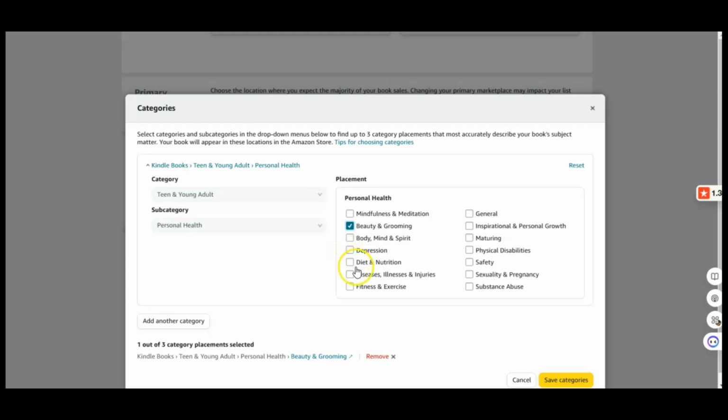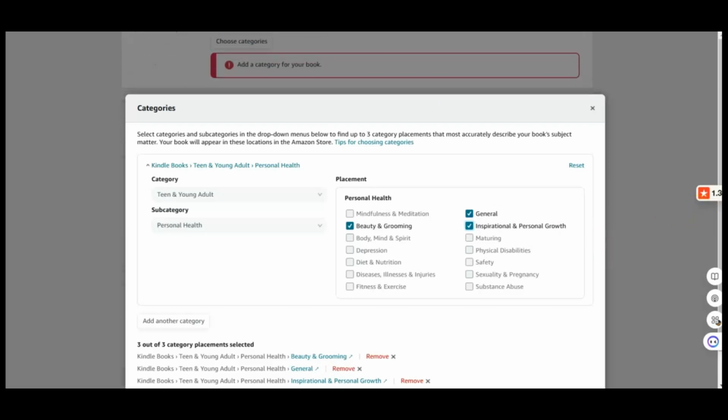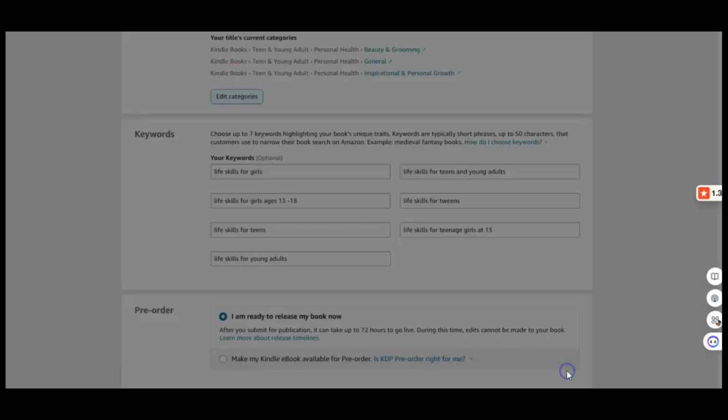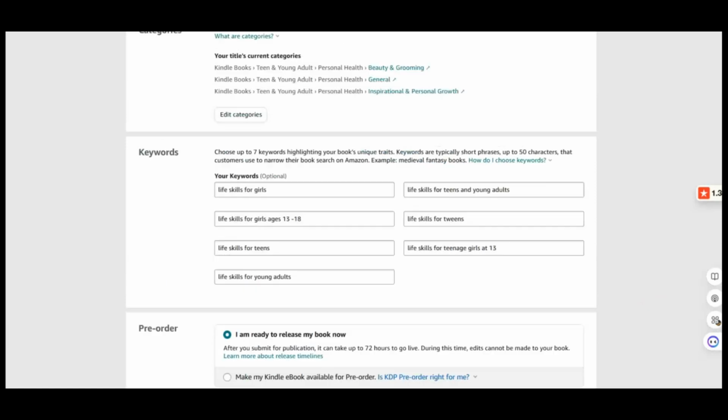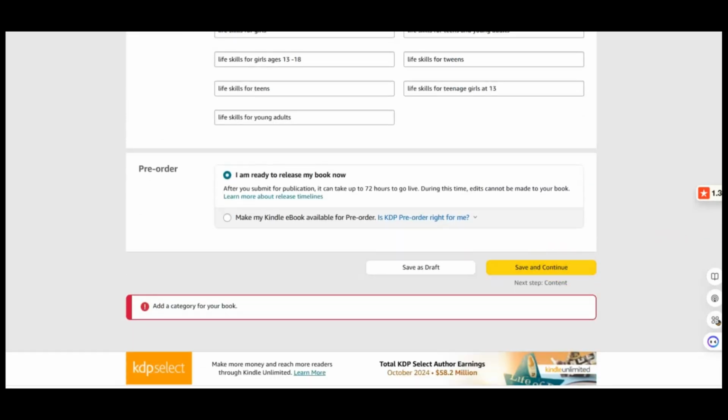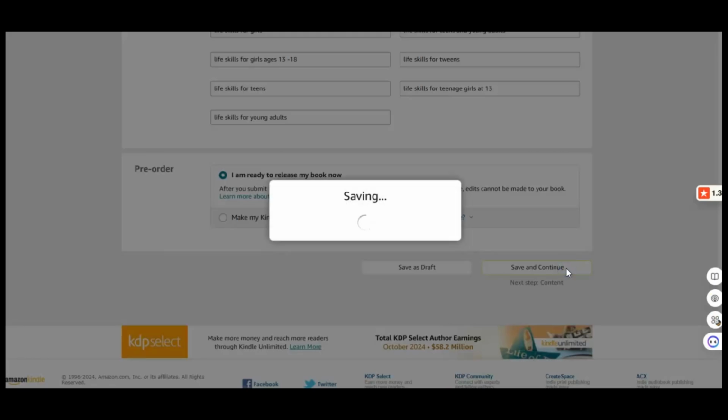Body, mind, and spirit, diet, nutrition, disease, fitness, and exercise. I might choose that. Sexuality and substance abuse, maturing. I might just use the word general so that it is encompassing. Then maybe I might substitute this fitness and exercise for inspirational and personal growth. Yeah, so we have actually selected our three categories here. So the next step will be for us to apply, to save the categories and move to the next step. We'll save and continue.